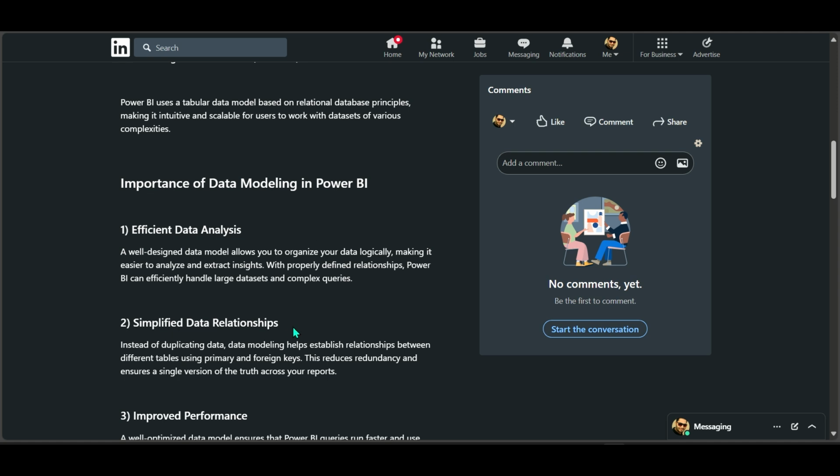2. Simplified data relationships. Data modeling helps establish relationships between different tables using primary and foreign keys. This reduces data duplication and ensures you have a single version of the truth across all your reports.